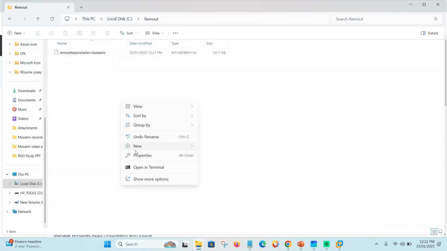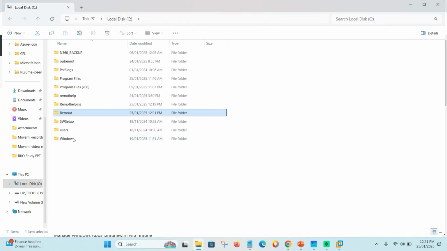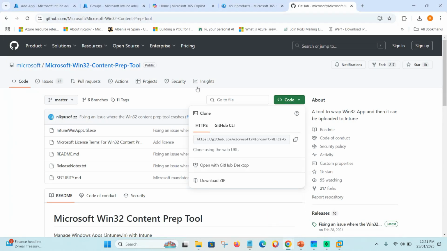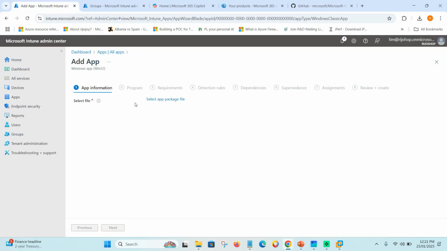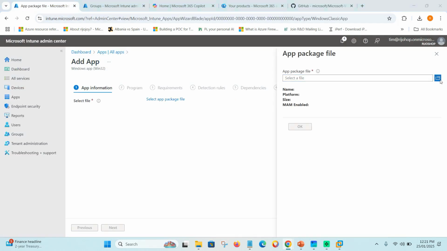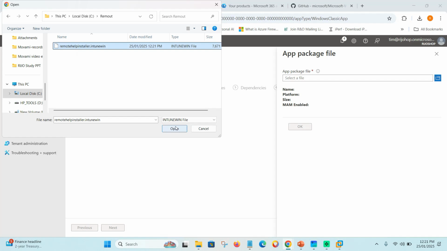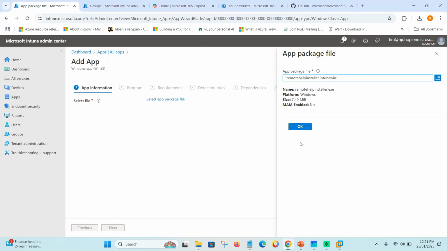So you can see, go for here, the same folder, remote out. So you can see the remote help installer Intune Win will be complete. So after you finish, just go for your previous app installer, here you need to select your package. So I will go for selecting my package, remote out. This is the package.